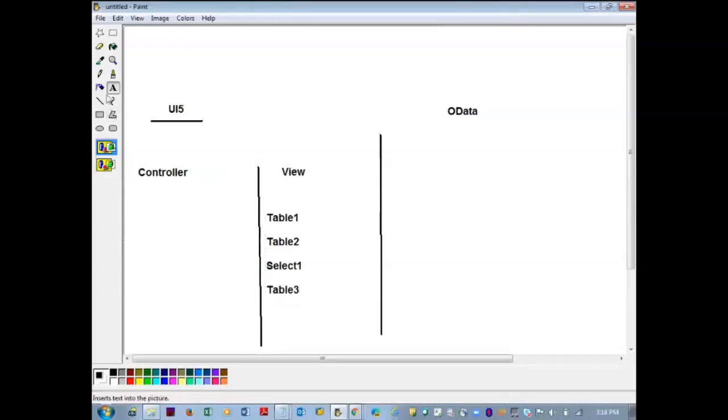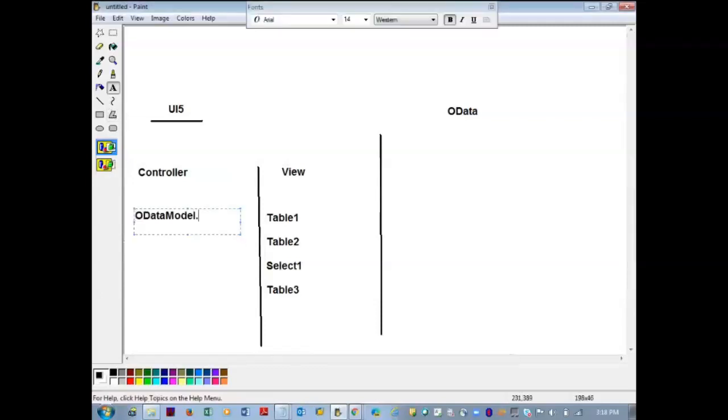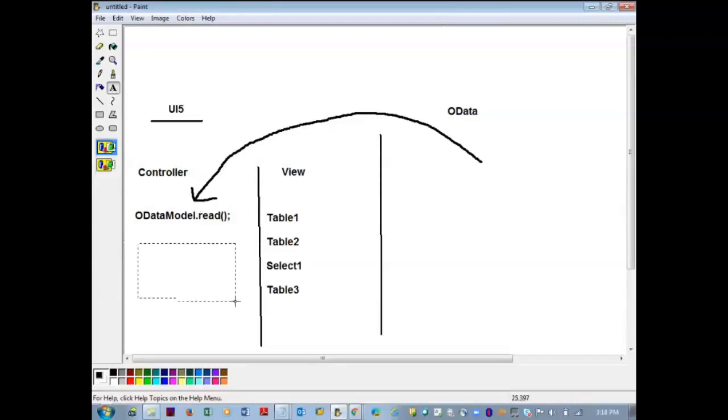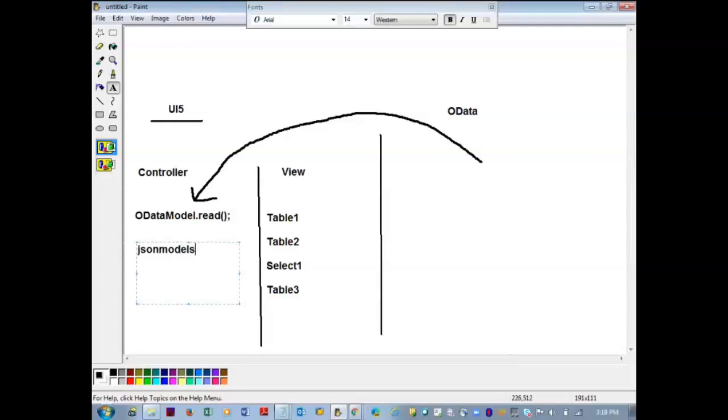Now, using the OData model dot read method, we are trying to fetch the data from OData services into our UI5 controller. Now the data resides at our end, meaning client side. So when it is at the client side, we can make use of the JSON models, because JSON models are lightweight and used for handling the client side data.